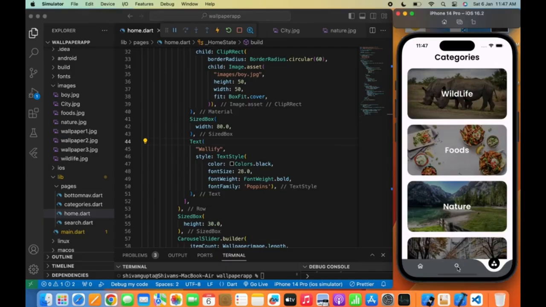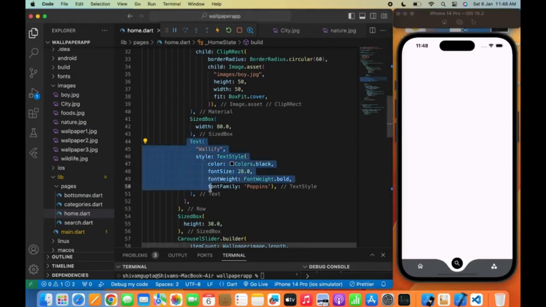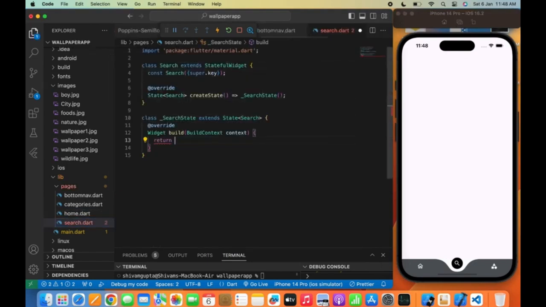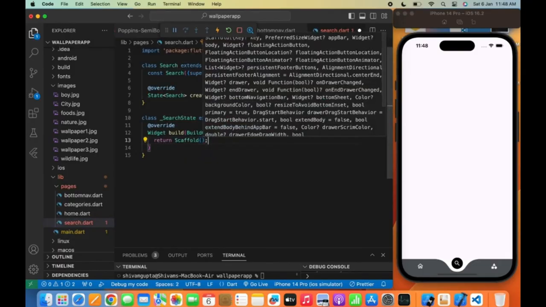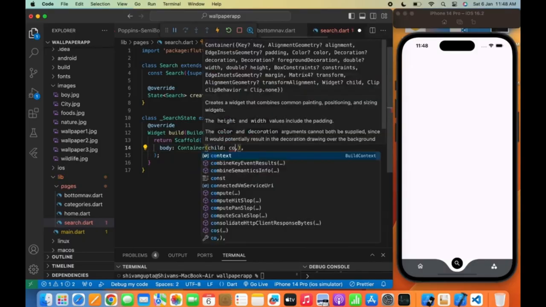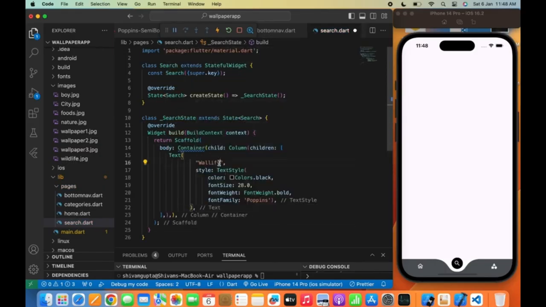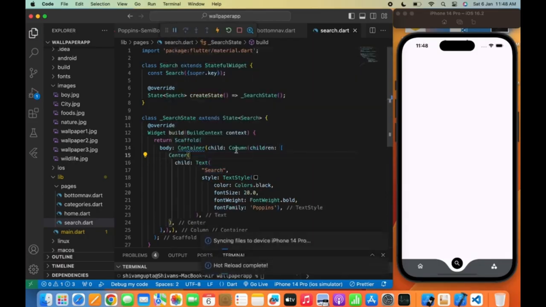Now let's move to the search page, and here first I will add the headline Search. So we'll copy the same text widget from our home.dart file and paste it to the search.dart file and change it to Search. So we'll write Scaffold, body, Container, child, Column, and we'll paste the text widget here and change the text from Wallify to Search. And here you can see the text in our search.dart file.